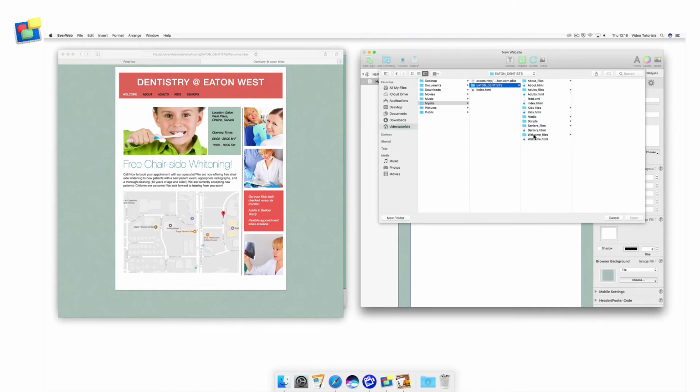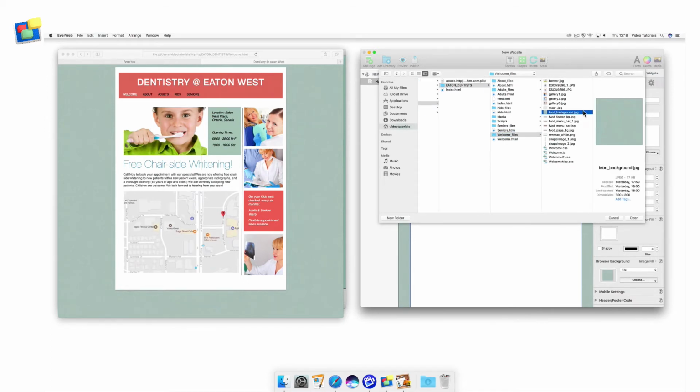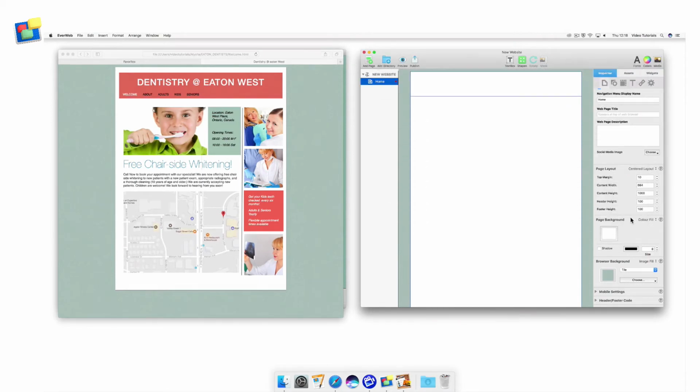And here is one of the first web pages, which is the welcome page. And you can see here we have the background file that I used in iWeb. Click Open to select it. As you can see, nothing's changed here, but it's now using a tiled file instead of a color fill.